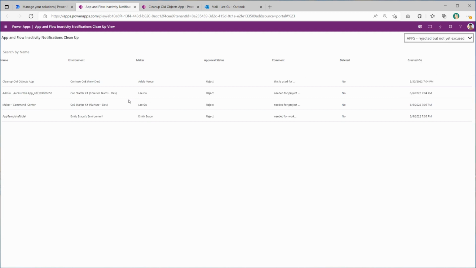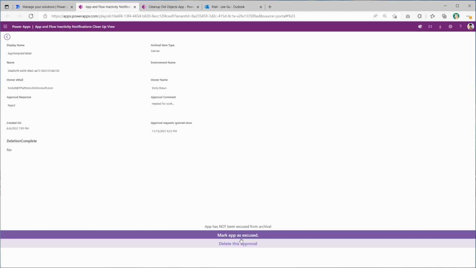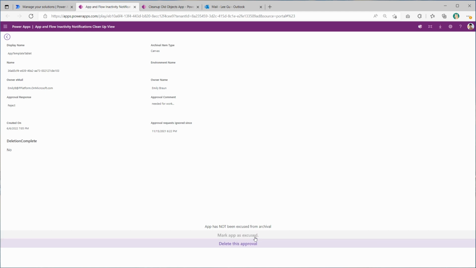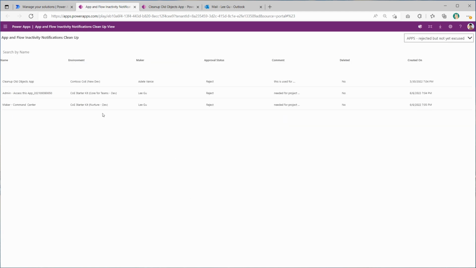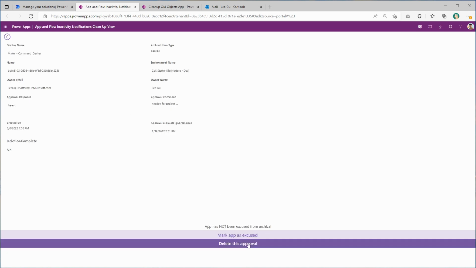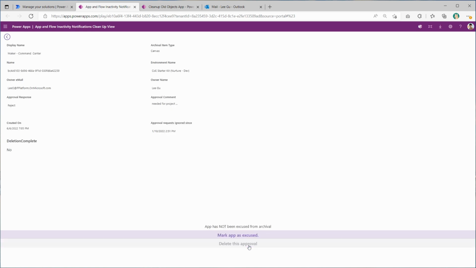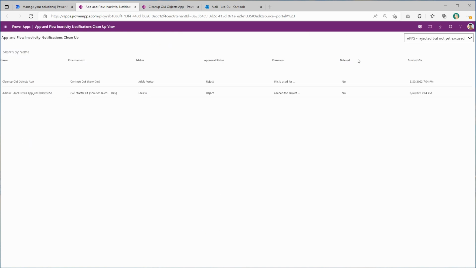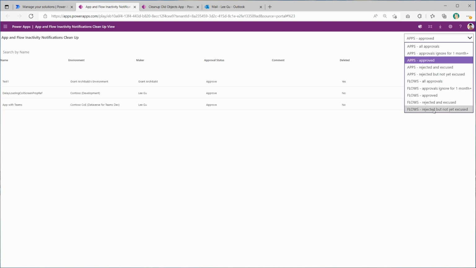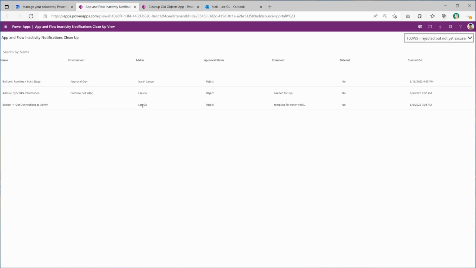So the admin can come into this app, the App and Flow Inactivity Notifications Cleanup app, and they can see, I know it's quite well named. Rolls off the tongue. And they can come in and look at all of the different classifications. So let's look at the flows that have been rejected from deletion but not yet excused.